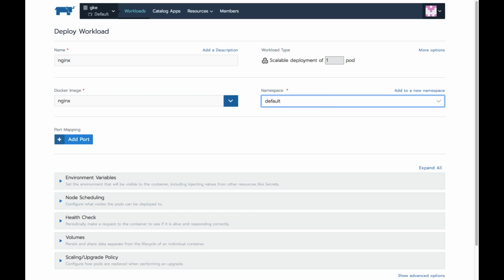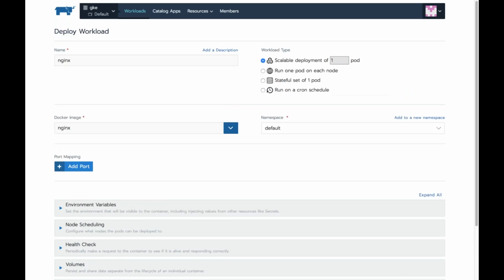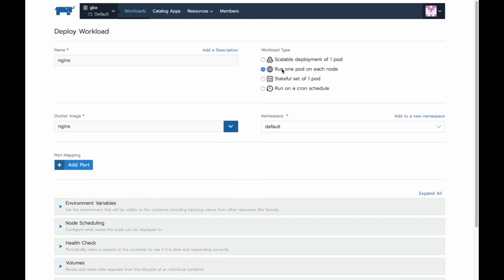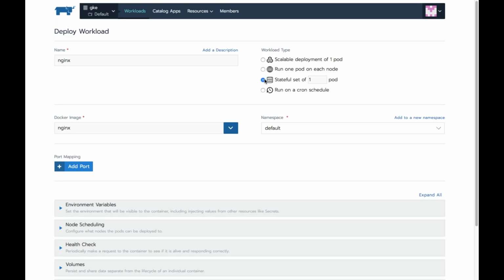But here we say, okay, what type of workload do I want to create? The most common thing that people are doing is creating what's called a deployment, which is I just deploy it and I want a scale of 1 to 10 or whatever. That's what we default to here, but there are a lot of other options. You can say I want to run 1 pod on each node. This ends up being a daemon set. You can also create a stateful set.